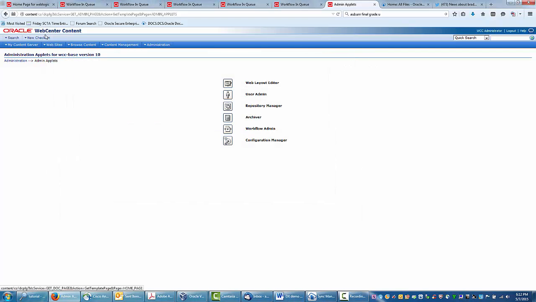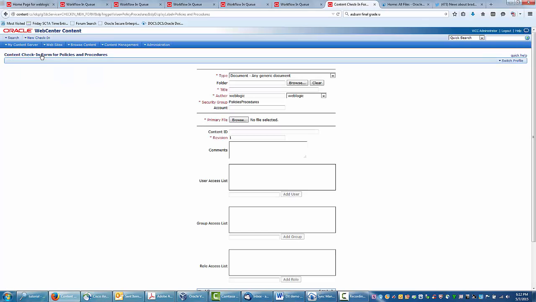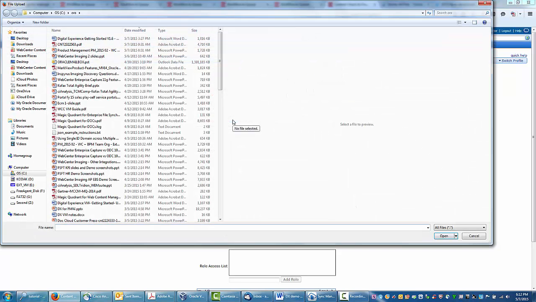So as the administrator, I will check in a new document. You may have seen back in the definition of the criteria workflow that it applied to policies and procedures. So we need to make sure we select that profile when we're checking in the document. I'll give it a title of 6:12 p.m., which is when I'm doing this. Just go out and grab a file.